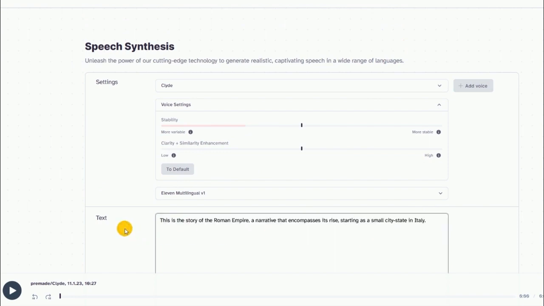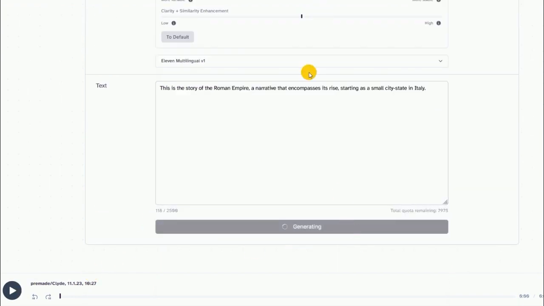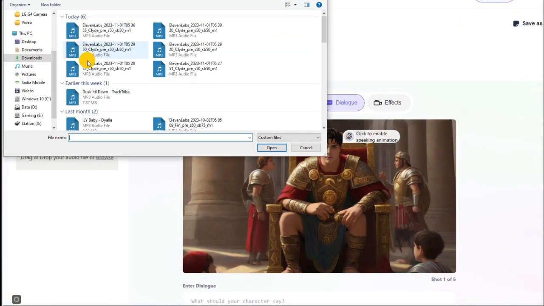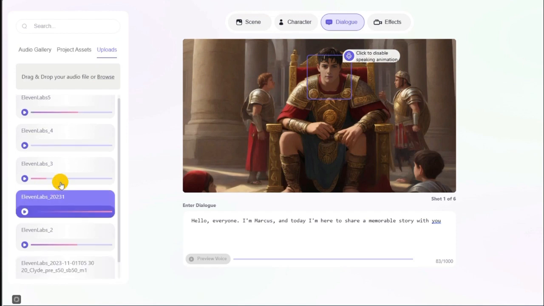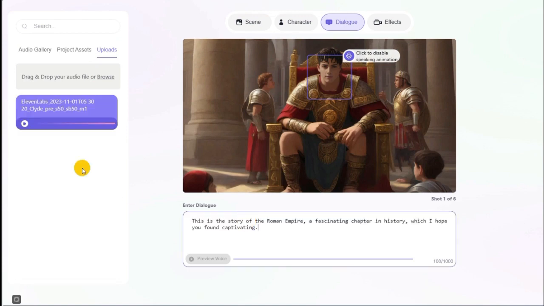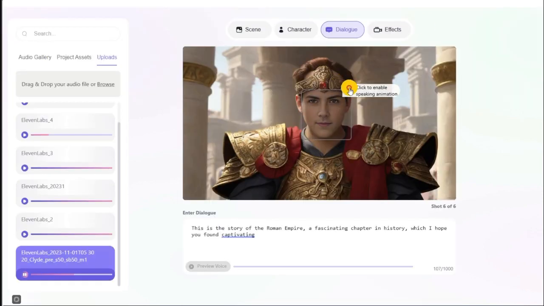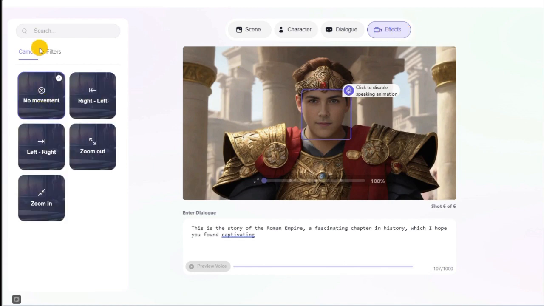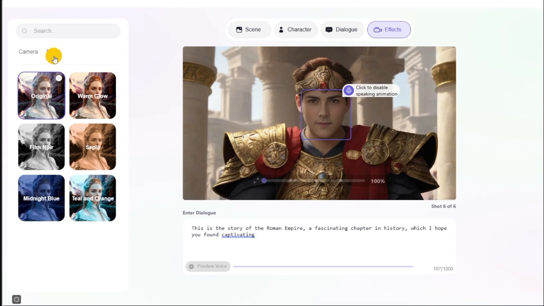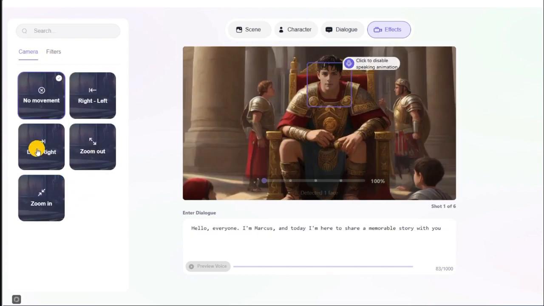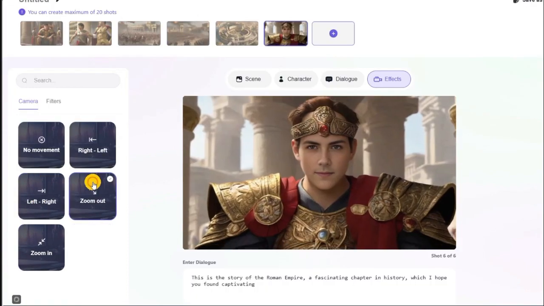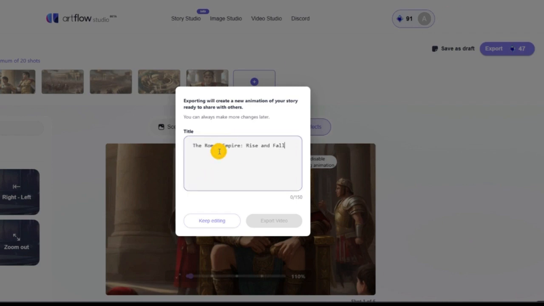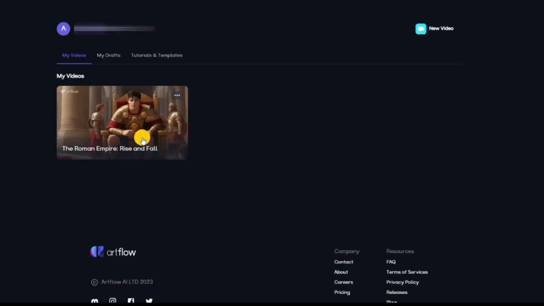So now that all my dialogues have been generated and downloaded, I'll go back to Artflow AI. Here in the dialogue option, I'll go to upload and add the voices we generated. Then in this box, I'll continue writing the scene by scene script and I also turn on speaking animations for the images. Then we come to the effects section. Here you have the option to apply transitions under the camera section and different filters in the filter section. I'll apply transitions according to the scenes. So after that, we move to the final step, which is the export. From here, we'll export a video, write the topic, and there you go. Our video is ready. So let's see how it's turned out.